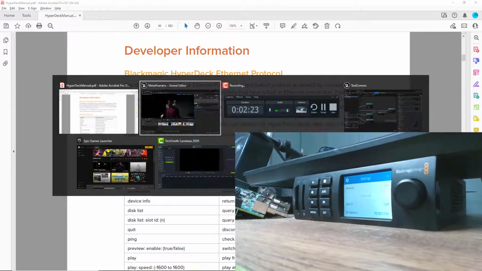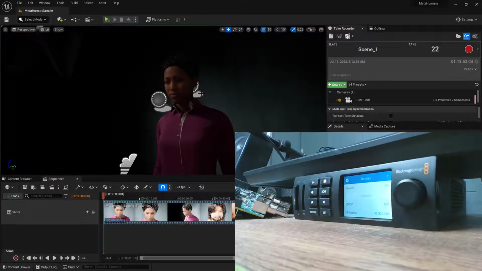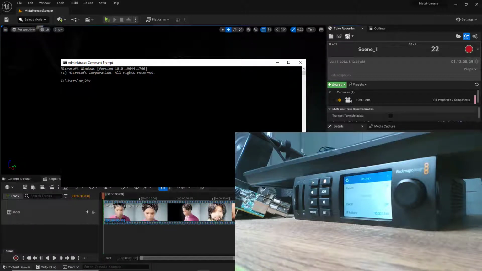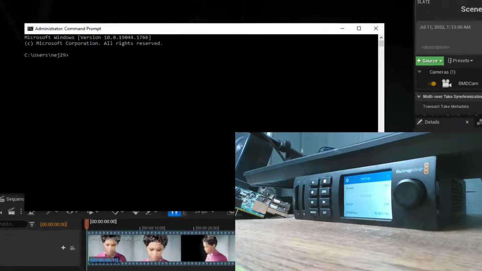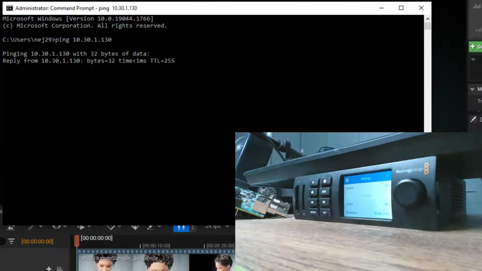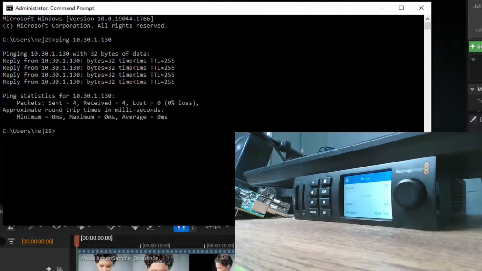So we'll be communicating to that address, and just to make sure that the computer is connected, I'm going to go to, well, actually not Unreal Engine. Let's just hit Windows and type in CMD to open up my command prompt, and just to see if the computer is indeed on the same network and communicating, we'll start with a ping command and enter in the IP address 10.30.1.130, and we should get responses back. So here we are, we're seeing replies come back. So the computer is indeed connected to the HyperDeck. So I'll just hit menu to get out of this menu system.